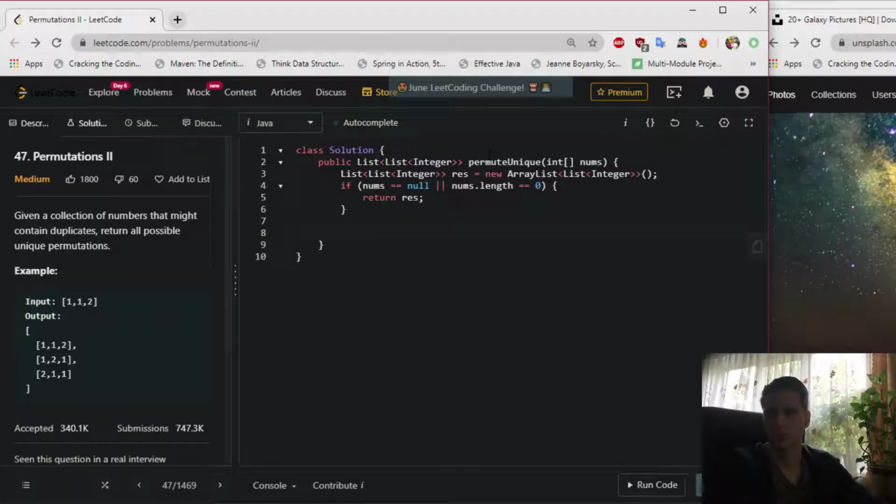Otherwise, to return all possible unique permutations, you need to make sure that all elements in this array of nums are sorted, because we need to make sure that we can skip the same element, right? So we say Arrays.sort, we use dual pivot, a variation of quicksort, Arrays.sort, and nums.